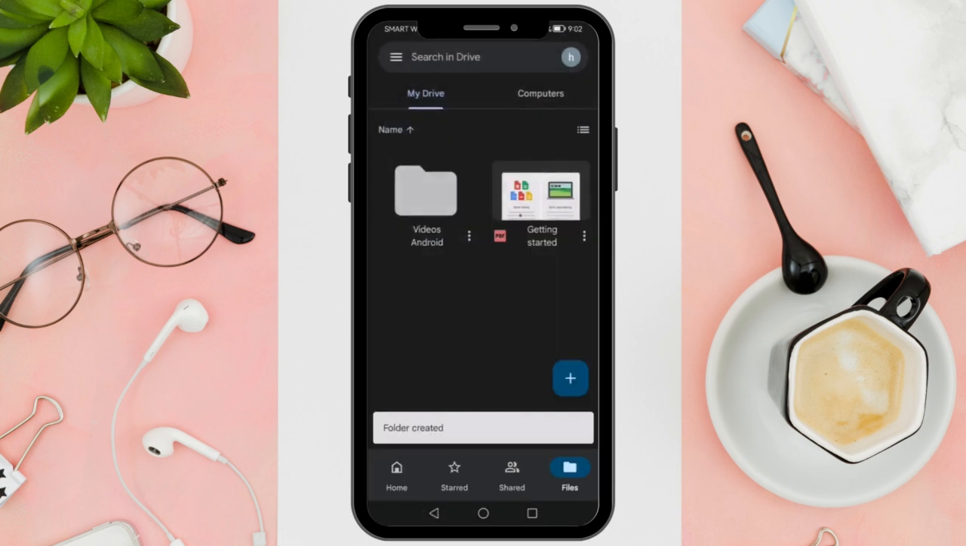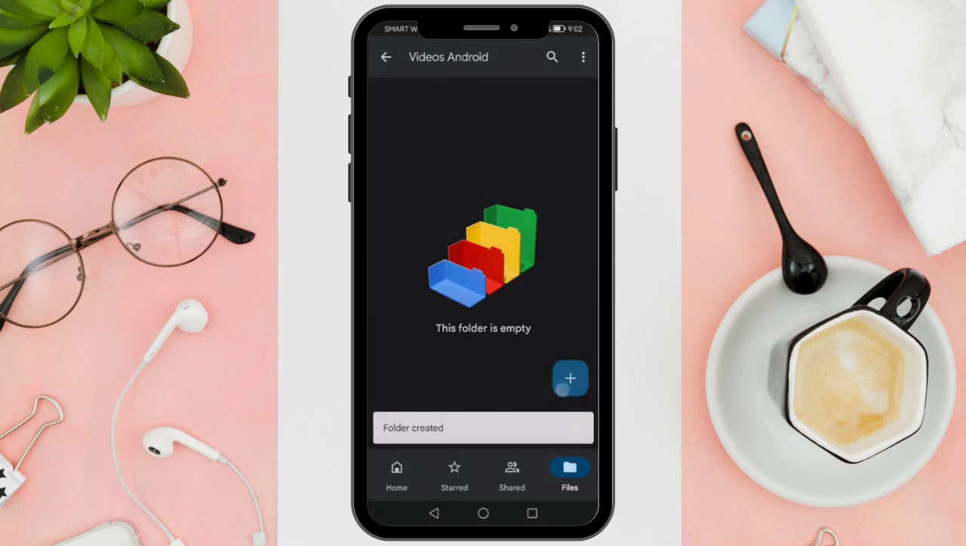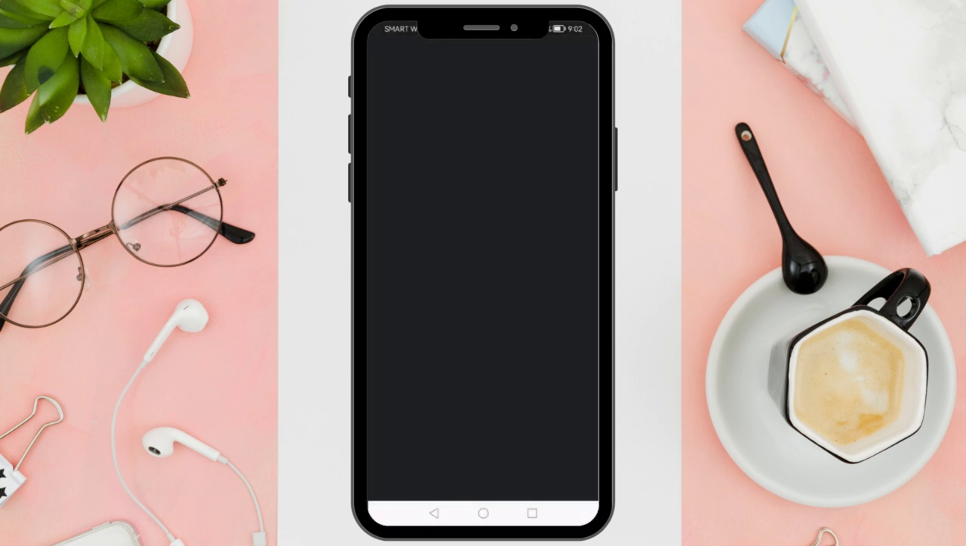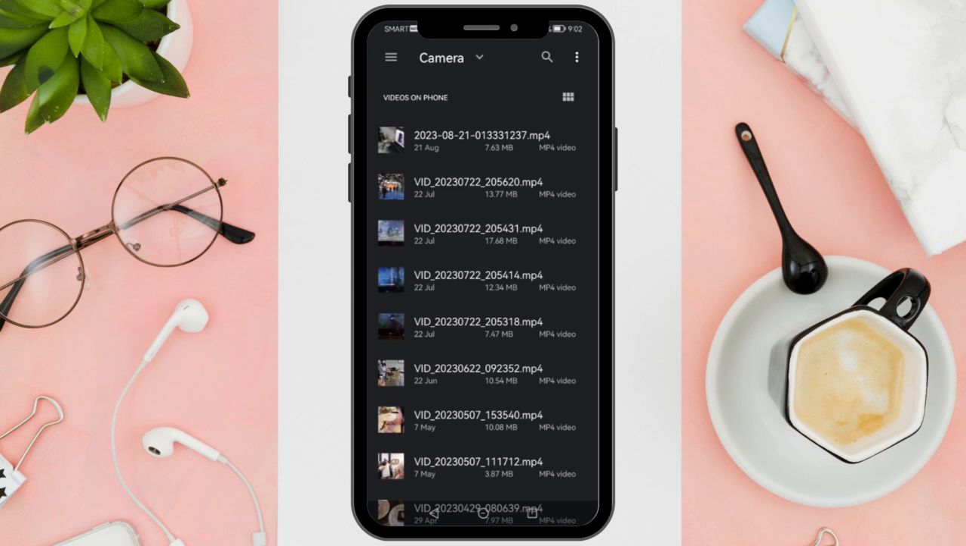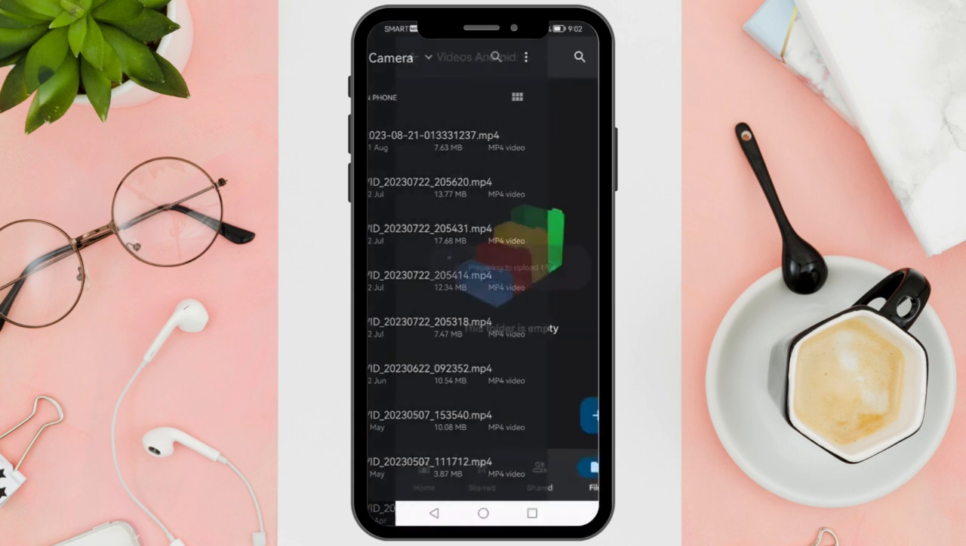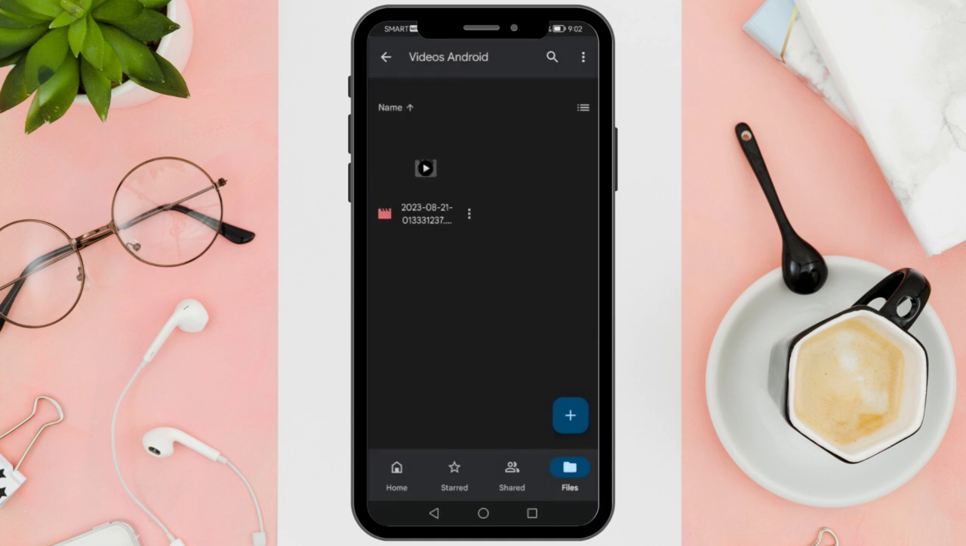In here, what you want to do is to open the folder and tap the plus button again. Choose Upload to select the videos you want to transfer, and you can select multiple videos by tapping them. When ready, tap Upload.